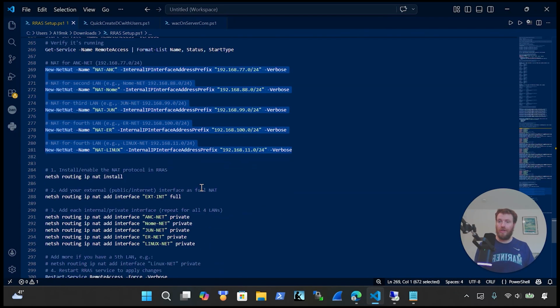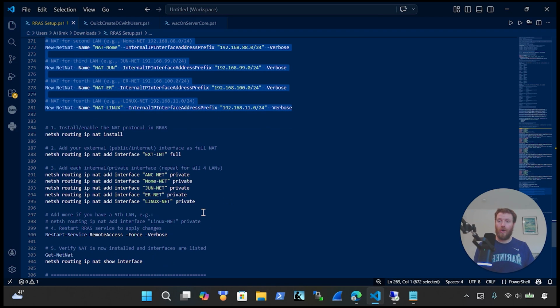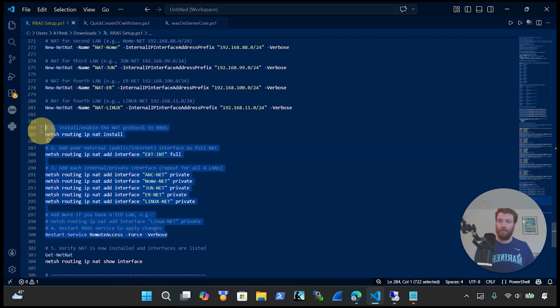And then we're going to use the netsh command to configure routing. So here we'll configure our external interface. You can see this full parameter, and then our private interfaces, and you can see the private interface. So this will get the routing configured. And then after we do the configuration, we'll restart the service.